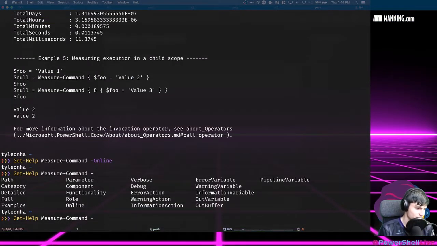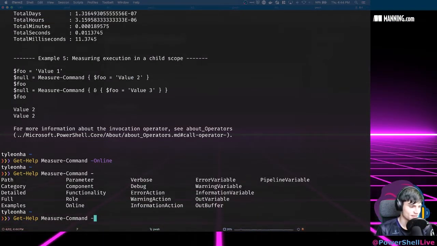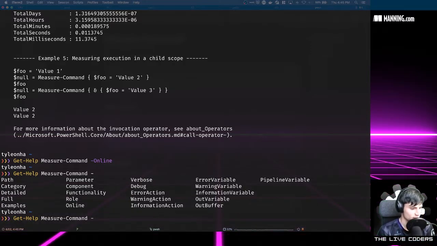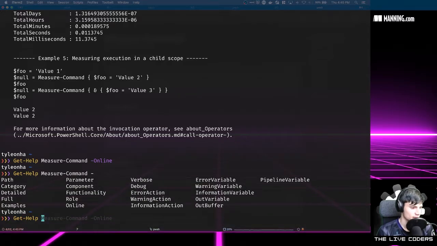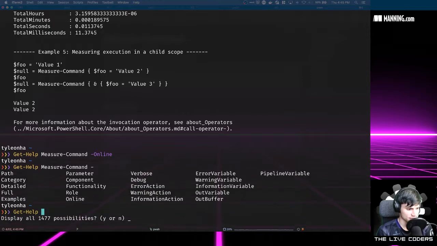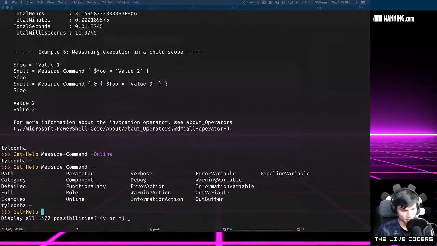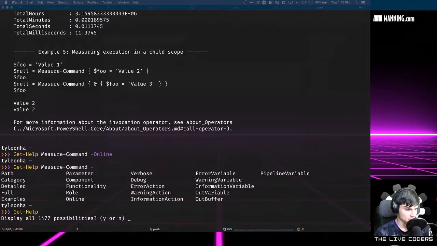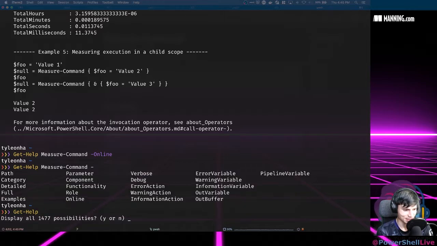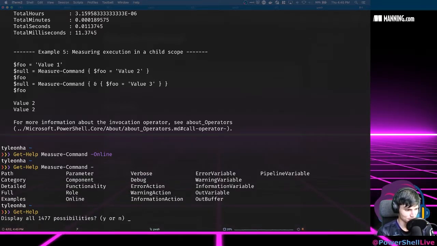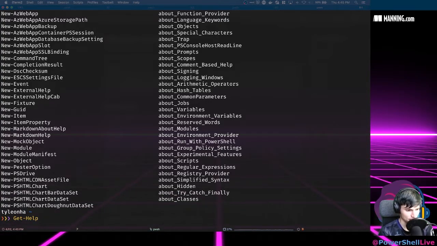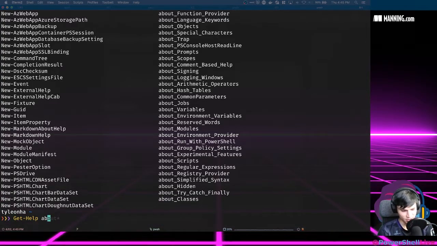I should also mention a quick way to type really quickly in PowerShell, and that's the power of the tab button on your keyboard. If you hit tab just about anywhere, you'll get some sort of tab completion. So in this case, I hit tab next to get help here, and it says I have 1,477 possibilities. I'll hit yes, sure, why not? These are all of the commands and all of the about topics. It's all very discoverable.